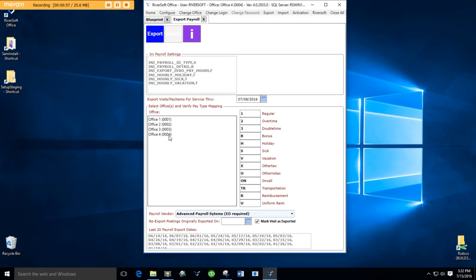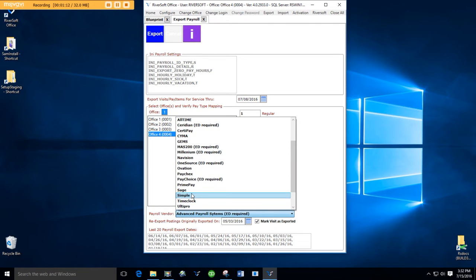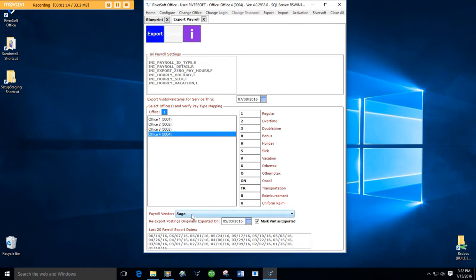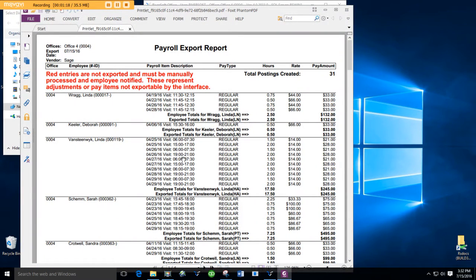I'm going to actually do a re-export so you can see what the report looks like. So I'm going to choose an office. Look at one of these dates down here. I'm going to re-export 5/3/16. So re-exporting, I just do 5/3/2016. I'm going to choose the Sage type of payroll vendor. Export. And this will be my payroll export report.